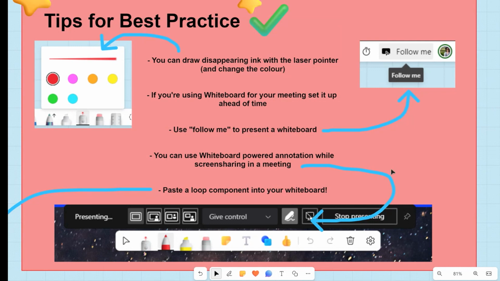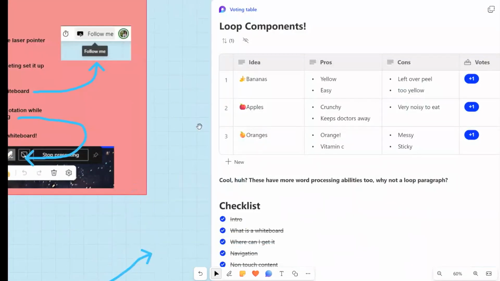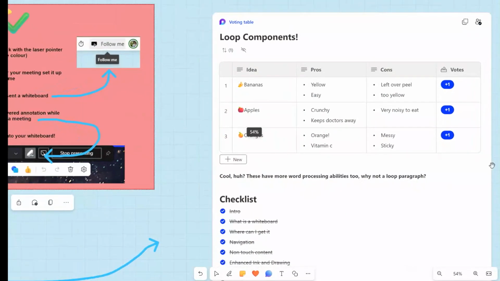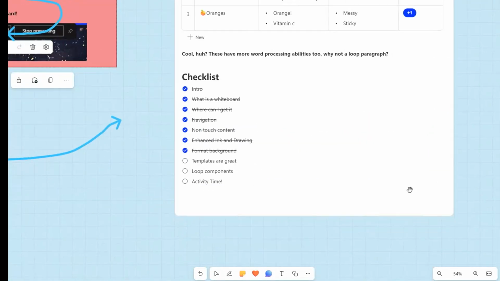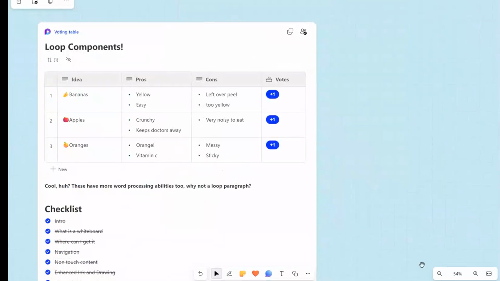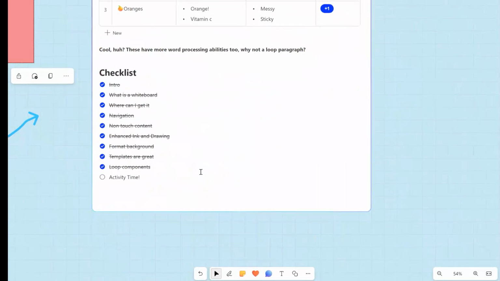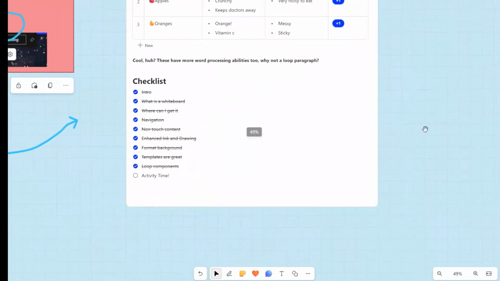For those of you that came along last week, you might have heard me mention that loop components can also be used in whiteboards. So I want to show you that too. So we're going to go over here and we're going to see my loop component. Cool, huh? So you can actually paste a whole loop component right in here. They have a lot more word processing capabilities than your text boxes in Whiteboard. So if you want to do a paragraph, if you want to use a checklist and be like, oh, yep, I did talk about why templates are great, etc., you can check all of that out right there. So you can still fully interact with them if your computer's not crashing like mine is. There we go. Yay. And you can do all the stuff you would normally do with the loop component.